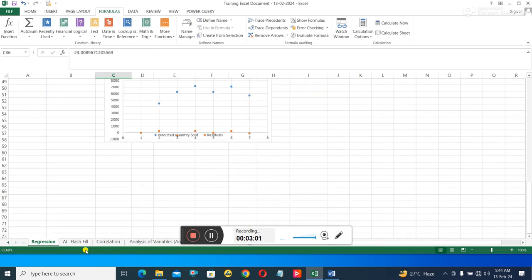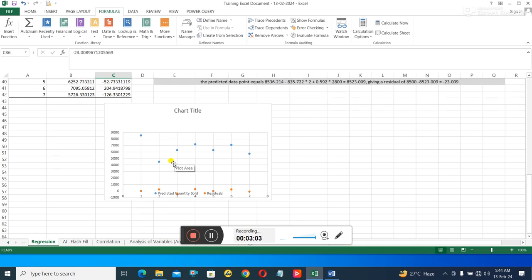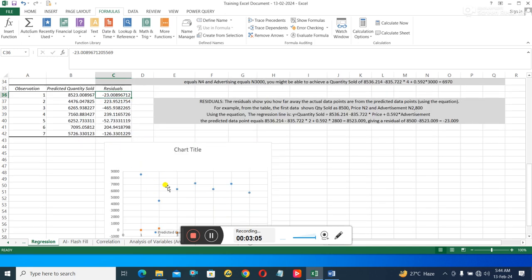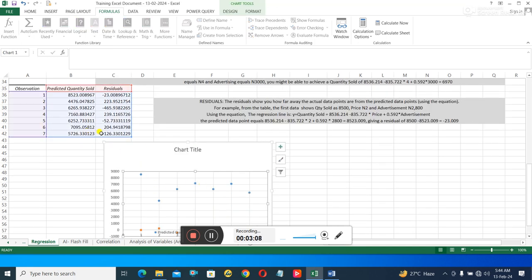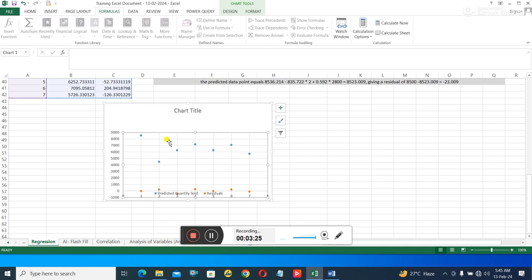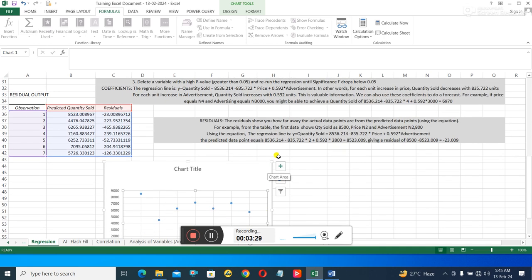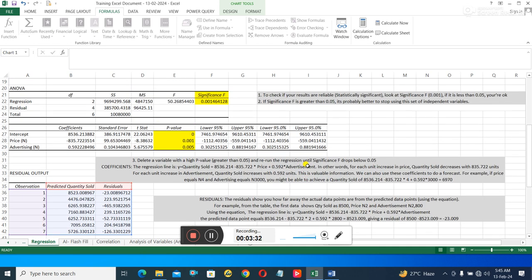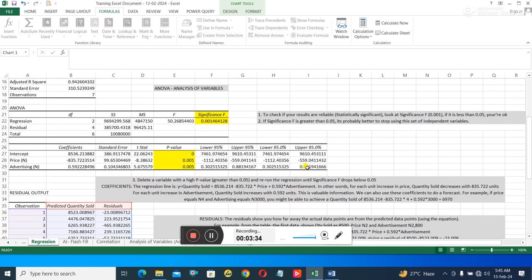The next one I'm going to talk about is the graph, which now shows how this is. You can see from this graph here, the area we are selecting is from A35 to C42. If you plot this graph, this is exactly what you find. So that's how you can use regression analysis for your prediction.